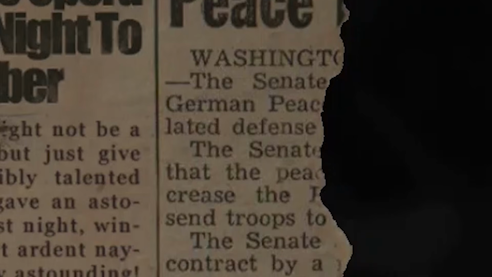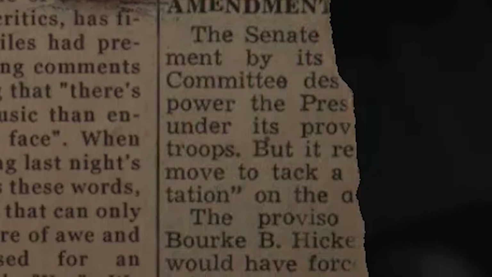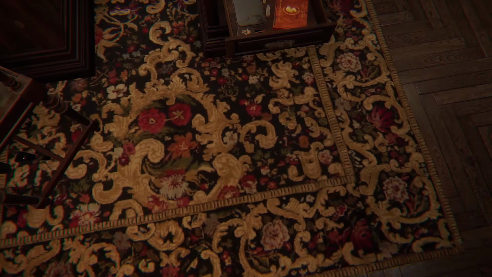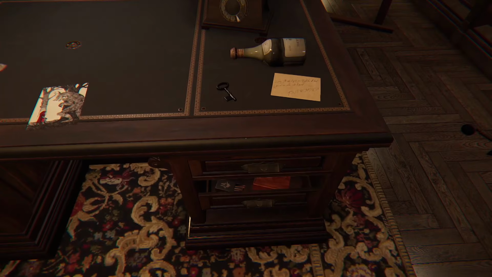This is seen from the story to the right, which seems to detail the peace treaty between the US Senate and West Germany, which was signed on August 25th, 1925. Entering the office, we find our first sign that all is not well with our painter. He seems a little bit disturbed.